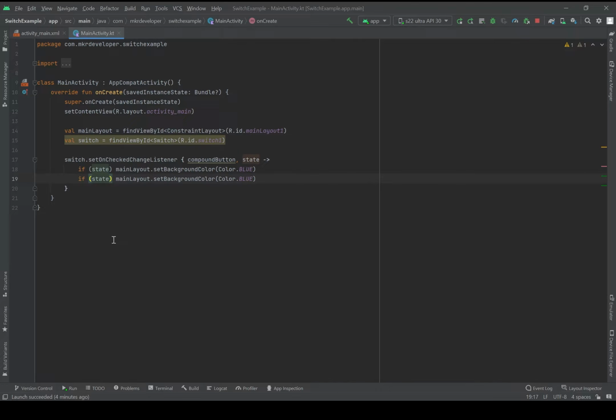Then I will check if the state is false. I will change the color to green. Okay, that's everything. Let's check it on the emulator.